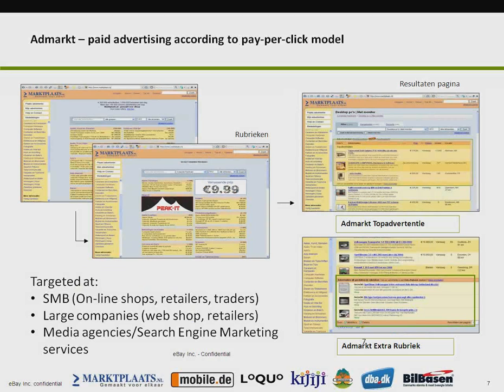So what we're looking at today is AdMarkt, which is, for those who are into web advertising, a very well-known model. We have regular advertisements on Marktplaats. Regular listings can be enhanced by all sorts of features, but we wanted to offer something different for especially B2C advertising, which is a pay-per-click pricing model.